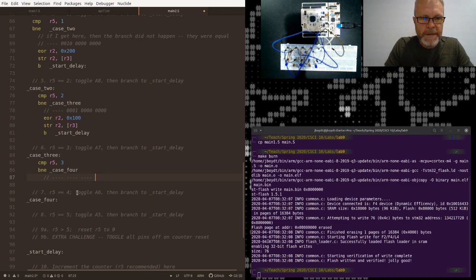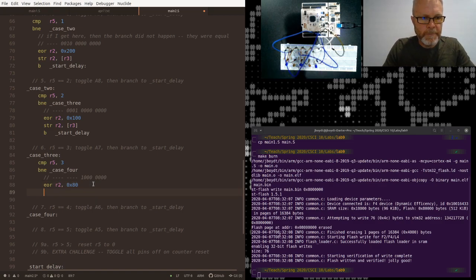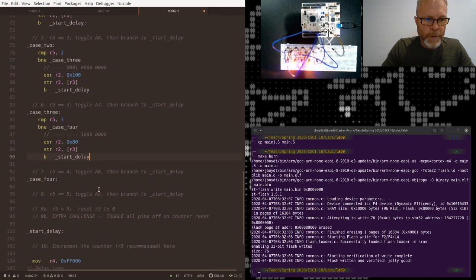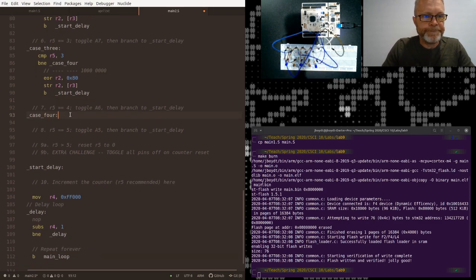A7, which is that one. So my toggling value is 8 and a 0. Store that back so that it actually alters the circuit, and then get the heck out of here. Branch to that start delay label down here so that I skip over all that stuff. Case 4.